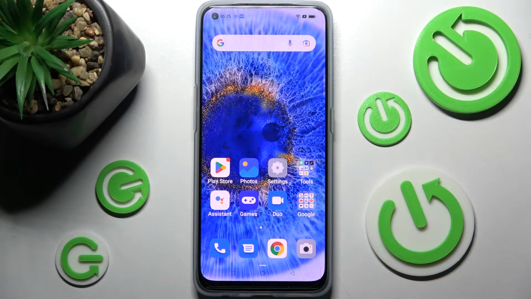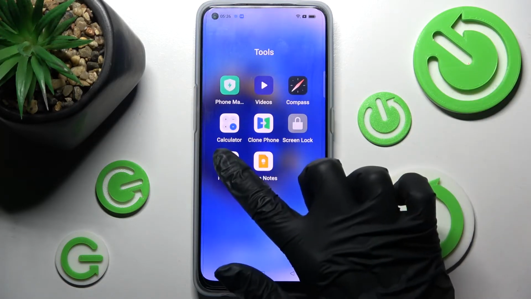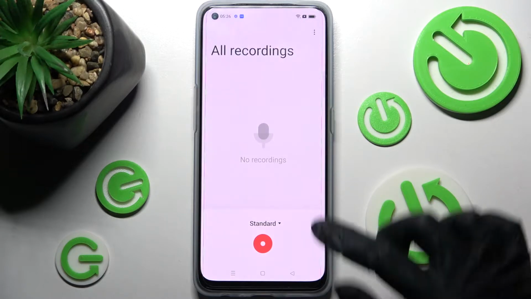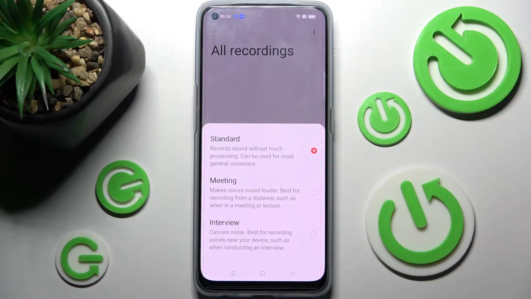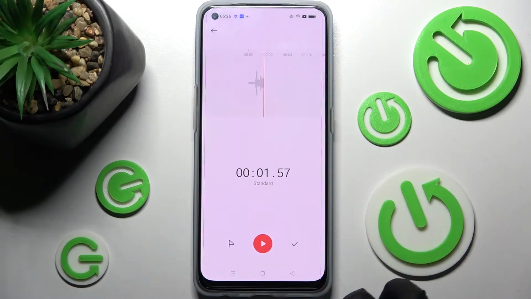You need to start by locating Tools folder and clicking on it. Then select Recorder app. Now you need to click on Standard over here and select one of those options, Standard, Meeting or Interview. I will go with Standard though. Then click on this red button to start your recording. You can pause it and unpause it using the same one.